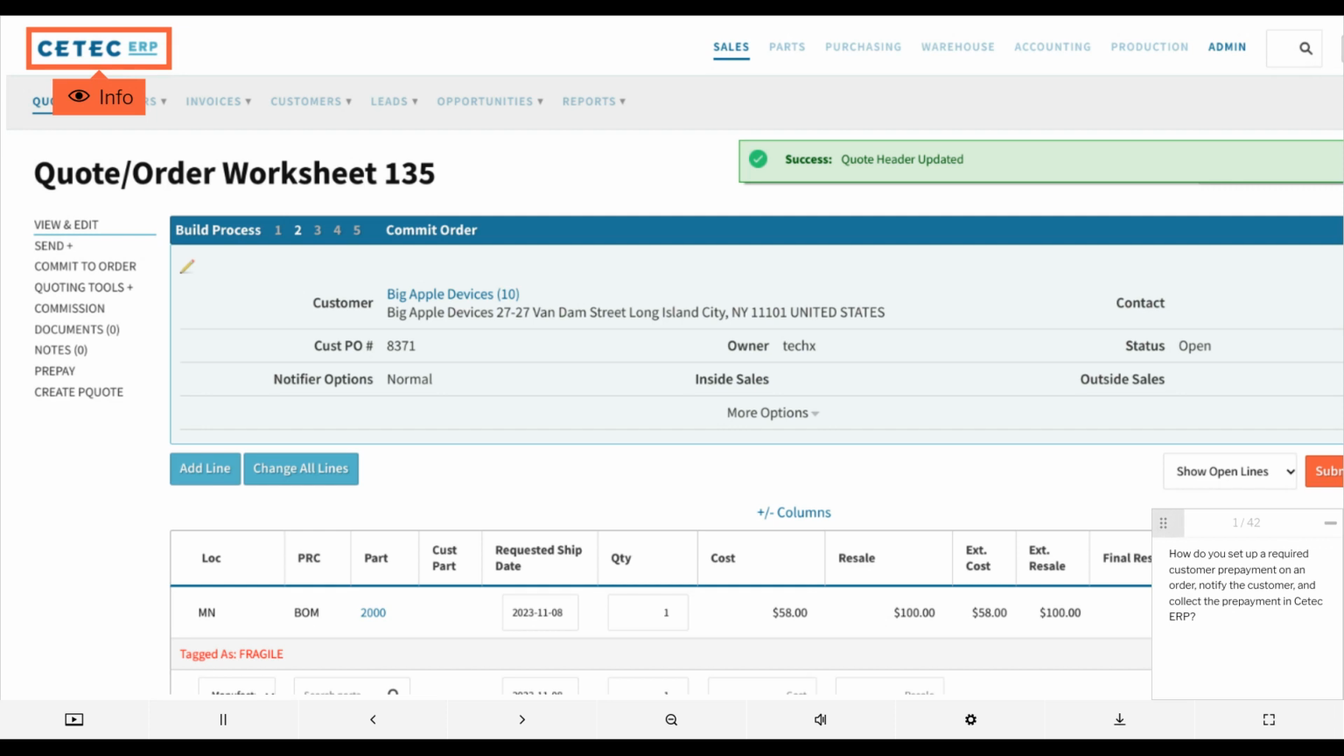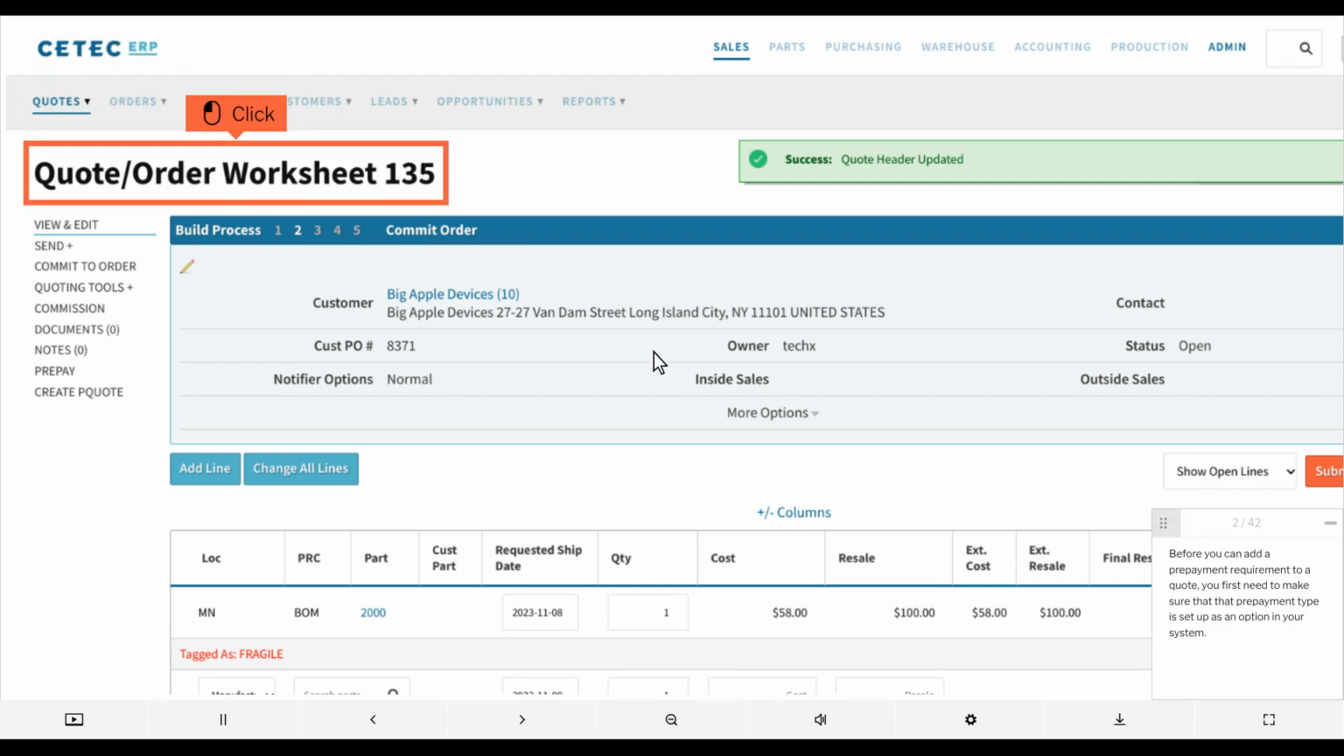How do you set up a required customer prepayment on an order, notify the customer, and collect the prepayment in Cetec ERP? Before you can add a prepayment requirement to a quote, you first need to make sure that that prepayment type is set up as an option in your system.